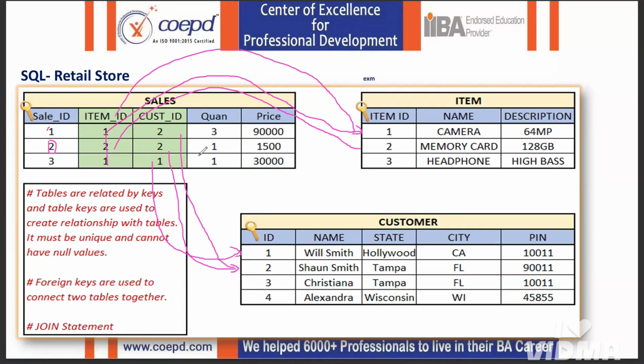As I said, in the primary key column we can have unique values, and in the foreign key we can have duplicate values as well. So this is how we need to understand the data and the relationship between the tables, and this is how we can read the data by combining all the tables. So generally, join statements will be used to read the data from multiple tables at the same time.